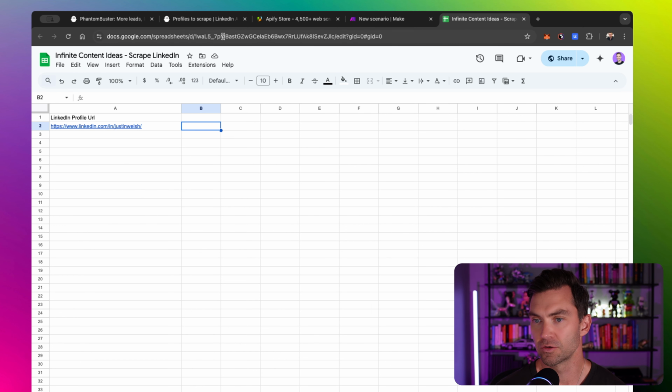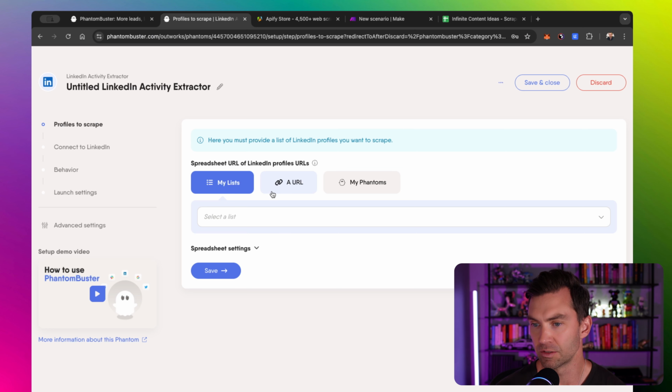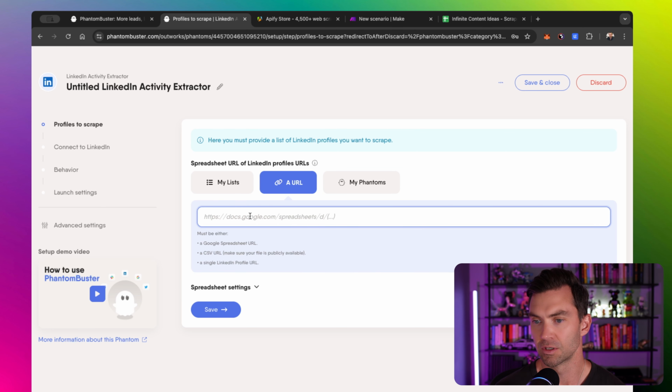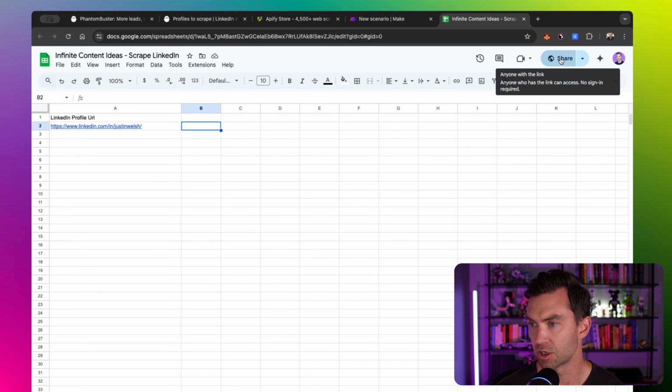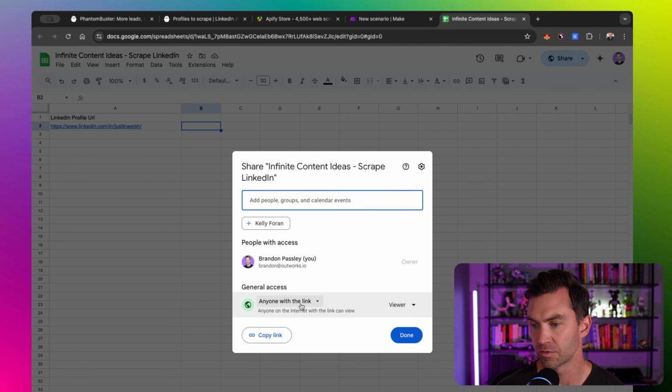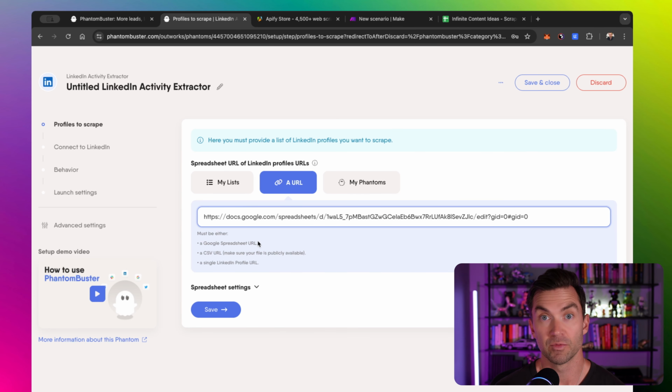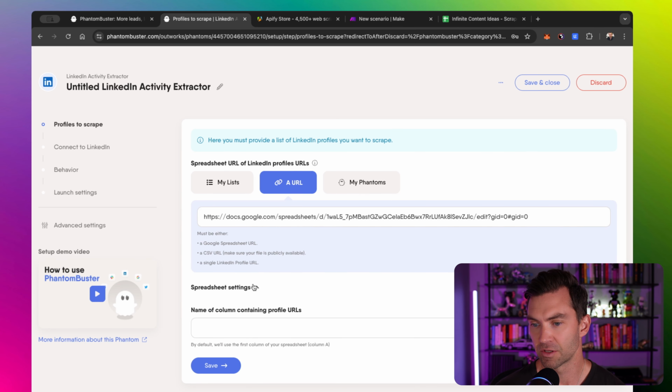So all we need to do is create the Google Sheet. Then we're going to grab the Google Sheet and bring it back over to our PhantomBuster, drop it in, and we need to make sure our sheet is shared publicly. So you just do share, anyone with the link has viewer access, and that's how PhantomBuster is going to access our sheet. And then once we put it in here, there's a little magic that happens.